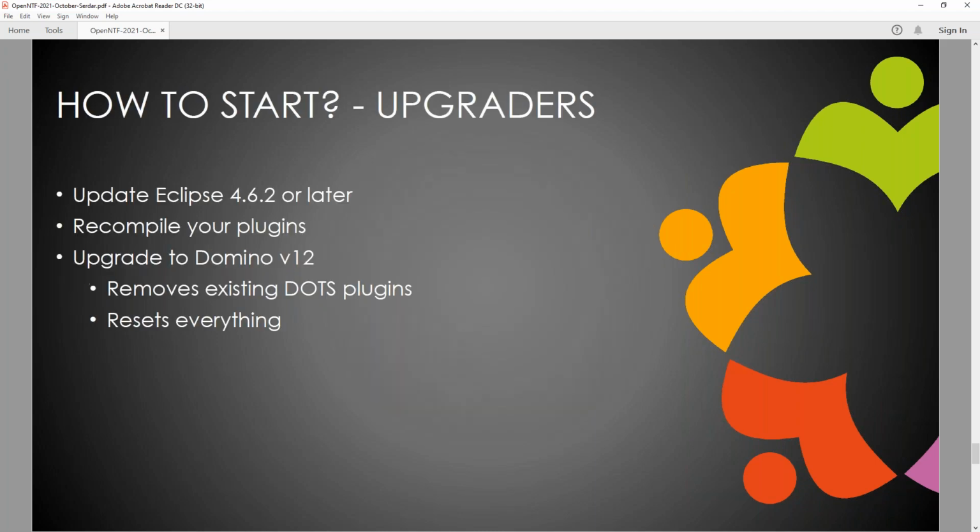Next slide, please. If you are already using DOTS on your server, or you have an ongoing or running system from previous versions, you need to be careful about a couple of details. For instance, you need to update your Eclipse and recompile all plugins with some changed package names. And when you upgrade to Domino V12, it removes existing DOTS plugins. This is an important warning. It resets everything, so be careful about that. Next slide, please.